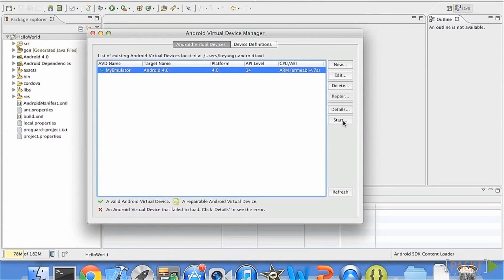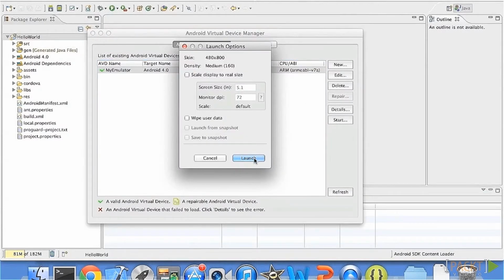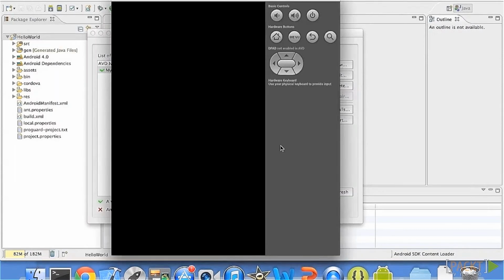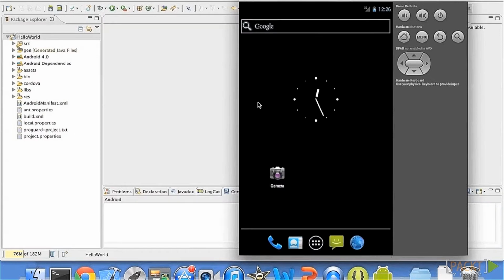Let's get our app running. Right-click on the project icon and run as an Android application, and choose the running simulator. It should behave the same way as we saw previously.